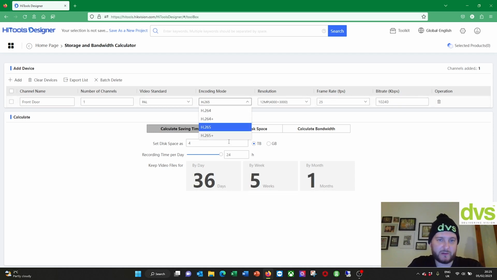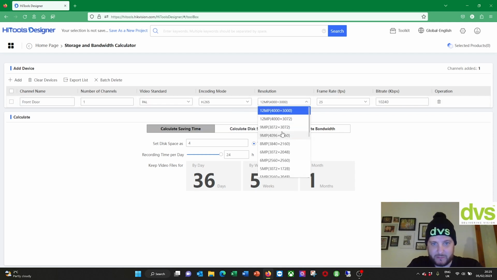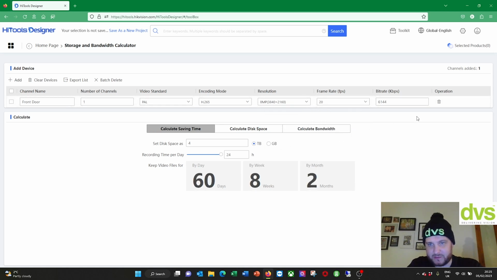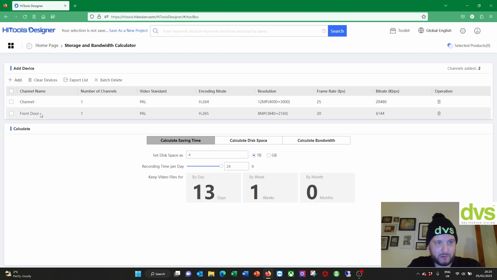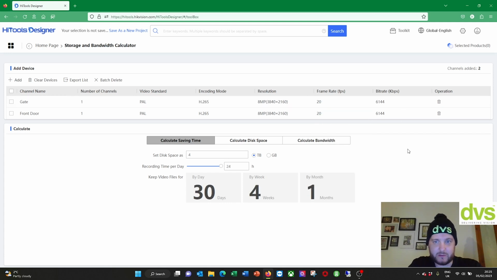H.265. I don't use H.265 plus, it causes more problems than it fixes in my opinion. We're going to do 8 megapixel because that's quite generic these days. 20 frames a second, 6144 bit rate. And if I want to add another one, and I can call this gate, H.265, 8 megapixel, and so on and so forth.